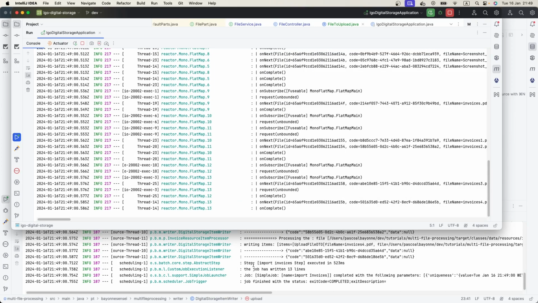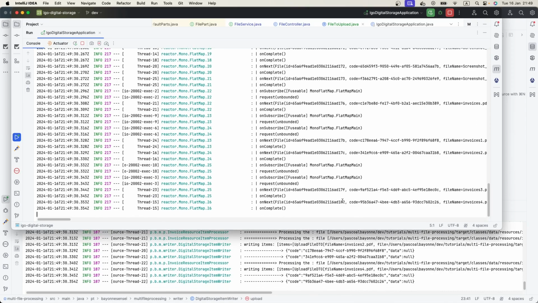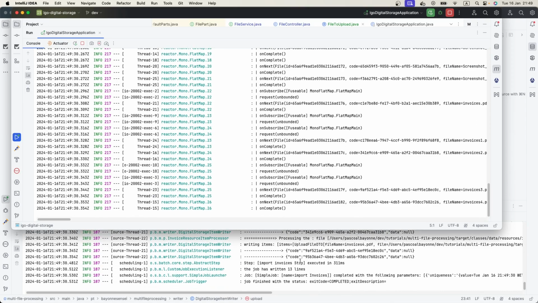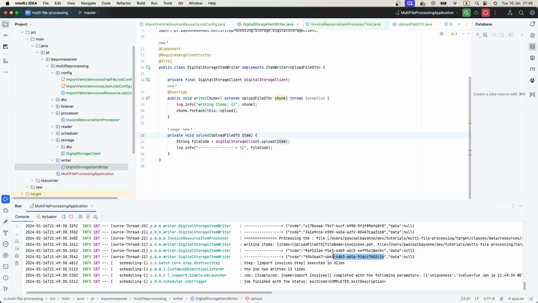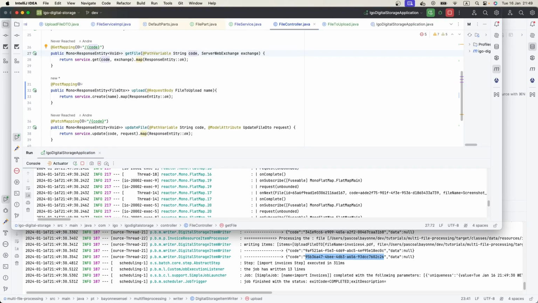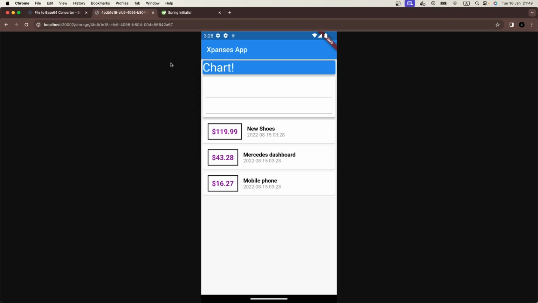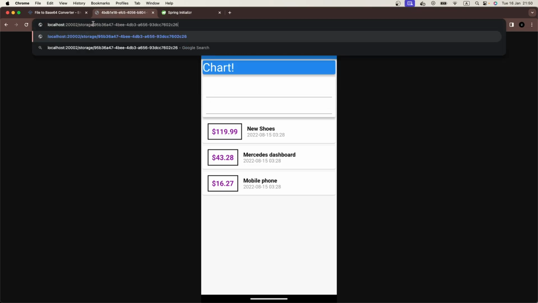We have our Spring Batch application here, on this side, and we have our digital storage microservice, which we are using in order to upload some files. And once we upload the file, the microservice returns the code of the file that we have just uploaded. And then we can take the code here and go back to that microservice, and we can get the file by pasting here the code.